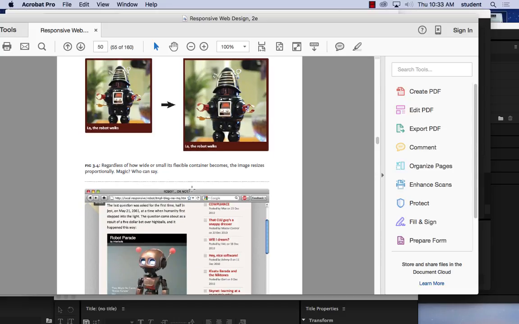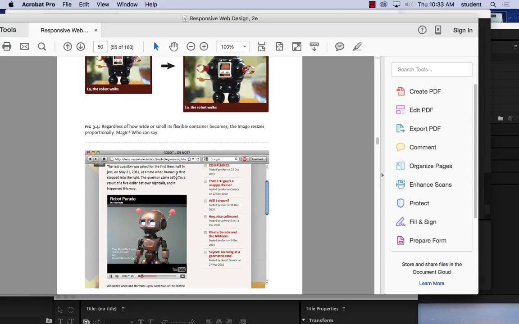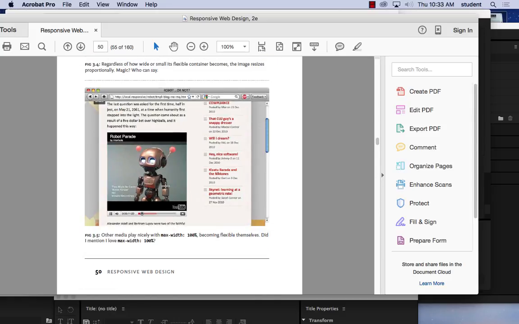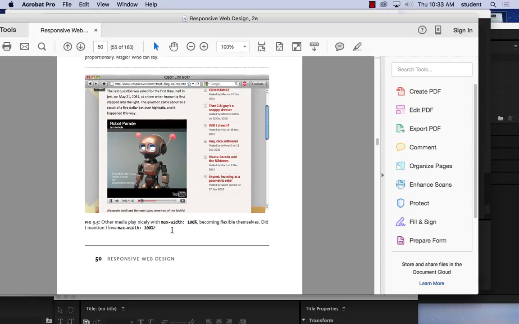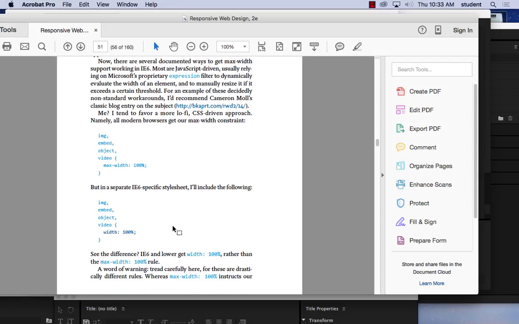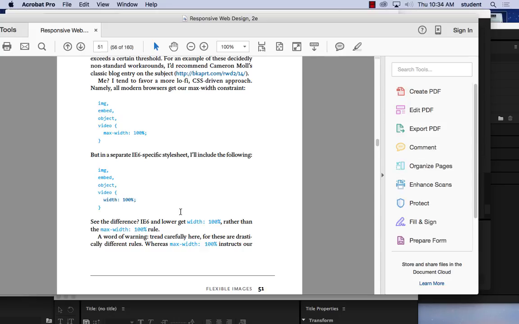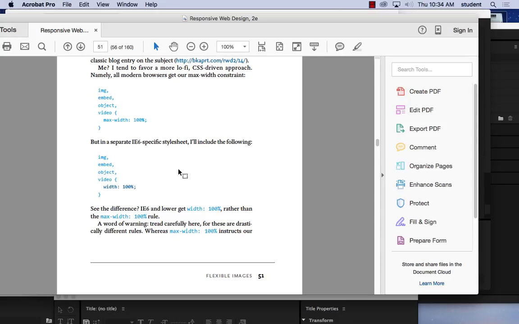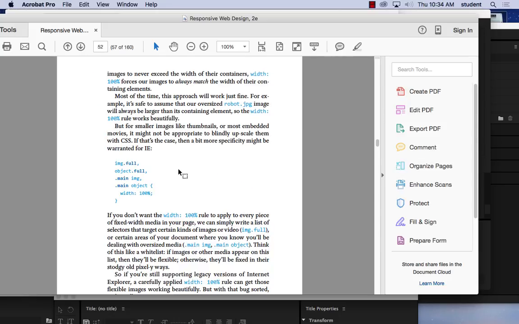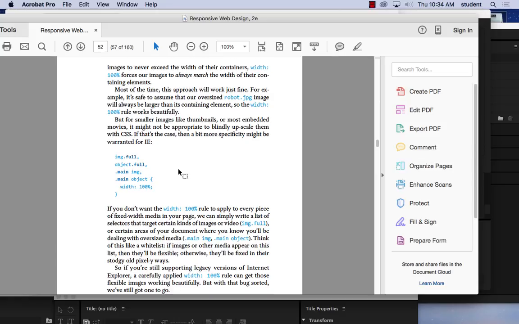Okay, you get the idea. So that's what they're talking about here. So it's scalable, right? And then they have another image that they talk about. And then they do talk about the video, and they just use width of 100%, but they have max width. And they talk about Internet Explorer and how Internet Explorer doesn't like max width. But of course, who uses Internet Explorer 6 and below? I wouldn't even worry about Internet Explorer anymore. My mother probably uses Internet Explorer, yeah. She's a grandmother too, so I don't know.